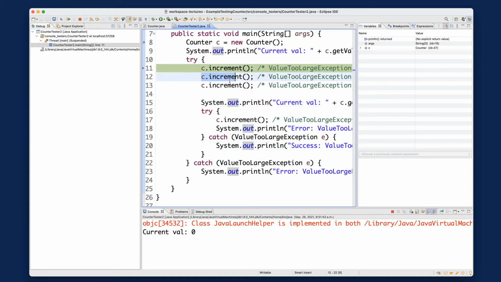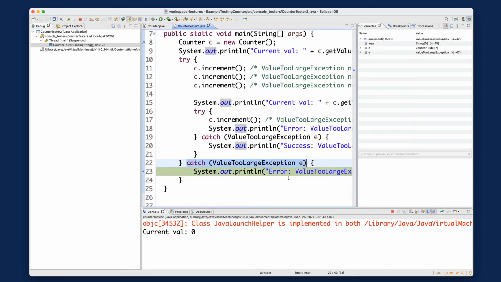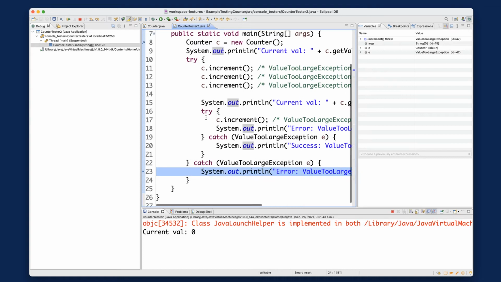Remember, this is one line of the outer try block, and think about this as a single try and catch statement of the outer try block. So that will be bypassed as well. So the rest of these will be bypassed. So if I say step over, I'll go into the catch block, right? And then I'm going to print out error, value too large exception.